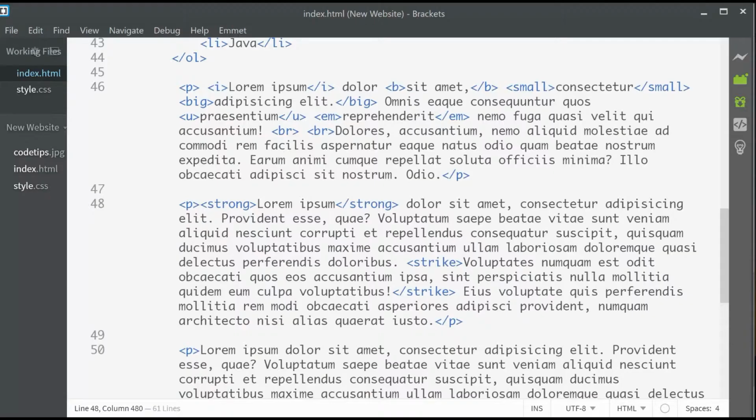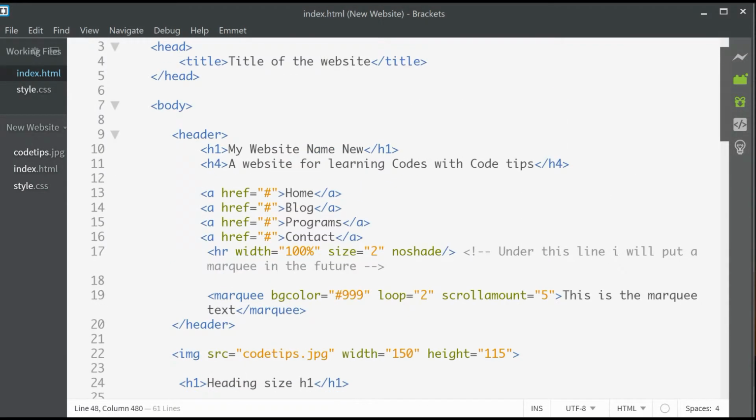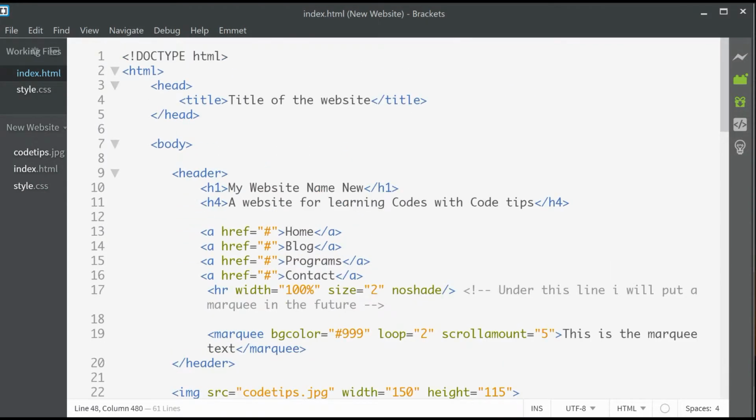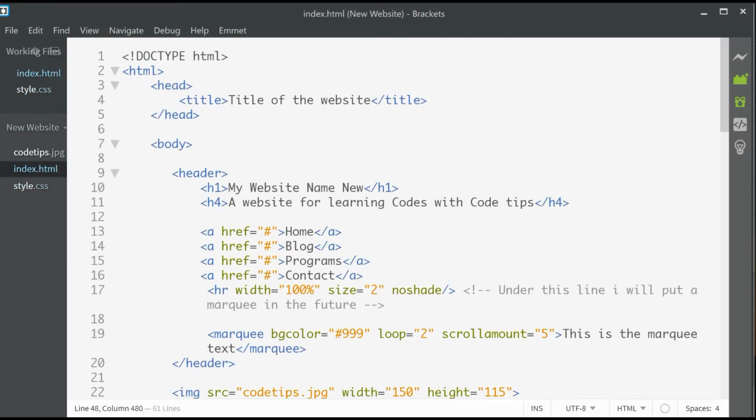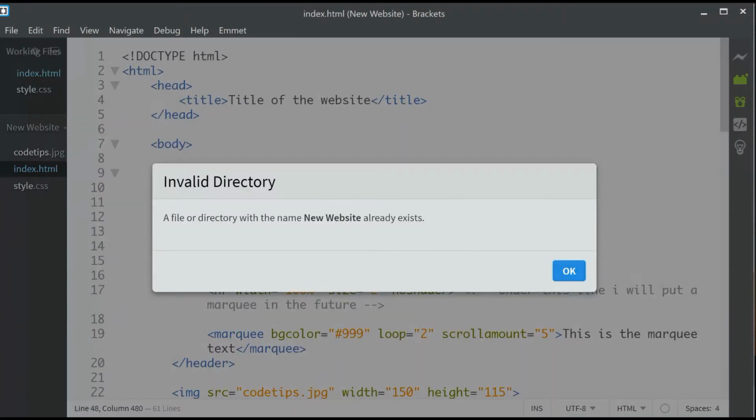Let's see, the last one is called link. Now to save time, I have already made a file here called style.css, and I'd already put a few codes inside just to save time. All you need to do is right click on new file and write style.css. Now I'm not going to do it because I already have made one.